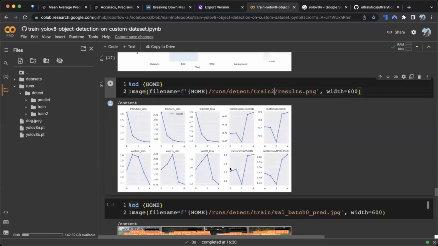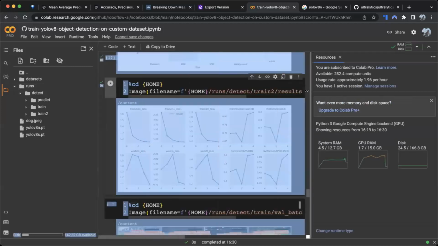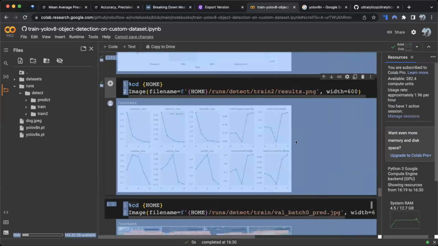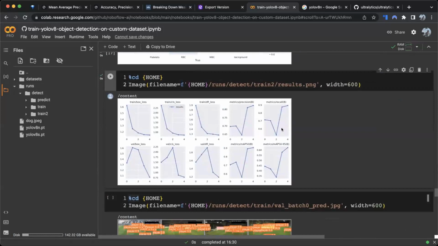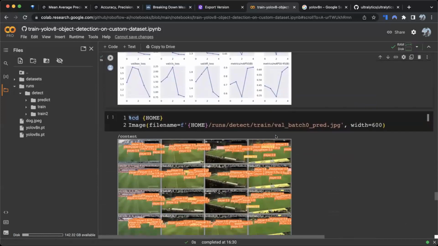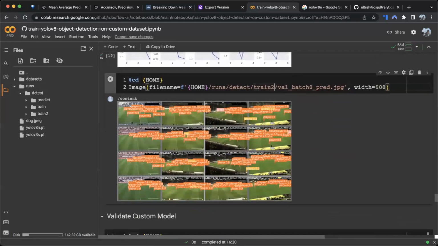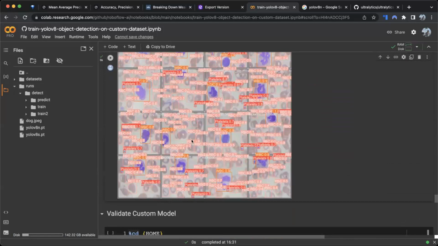The mean average precision score is actually pretty nice. It's not that bad, honestly. And here, the recall, pretty nice. Actually, they're not bad. The metrics are doing pretty well. Let's check train 2 and some. I don't know if this is good or bad, but this looks okay.